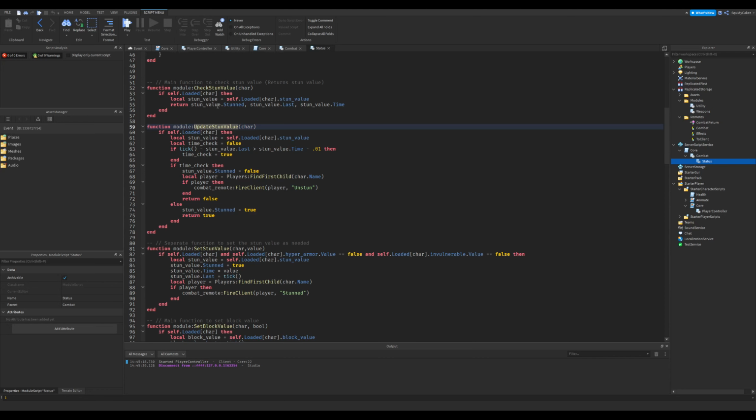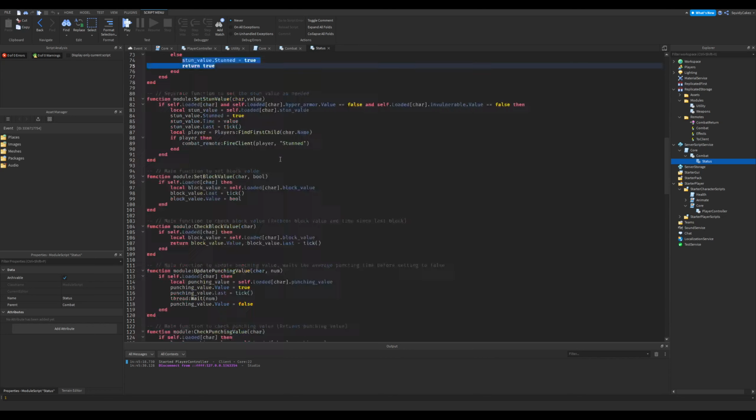What this is doing is getting their stun value and time check. And the time check is basically saying, has it been longer than what the stun has been? So if the stun was for 0.5 seconds and it's been 0.6 seconds, it's going to say, oh yeah, it's been longer, so time check is true, which then is going to unstun them, tell them they're not stunned. And let's say this is 0.4. It says, oh, that 0.4 is less than 0.5, so they're still stunned. Keep them stunned. And set block value.